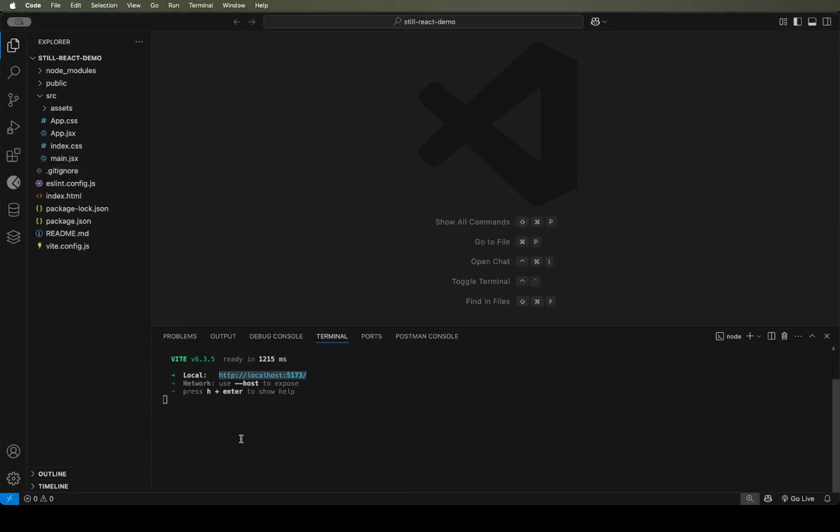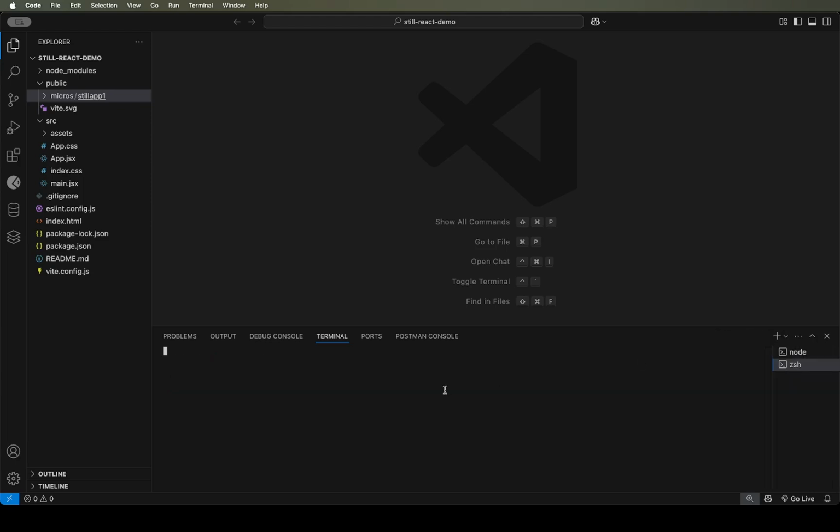What I will do next is create our Still.js application inside the React project. For that, I'll go to the public folder, and this is exactly where we have to put our Still application. We can have our own folder structure, but it needs to be inside the public. So I will create the micros folder, and inside the micros, I'll create Still app one, and in here is where I will generate my Still application.